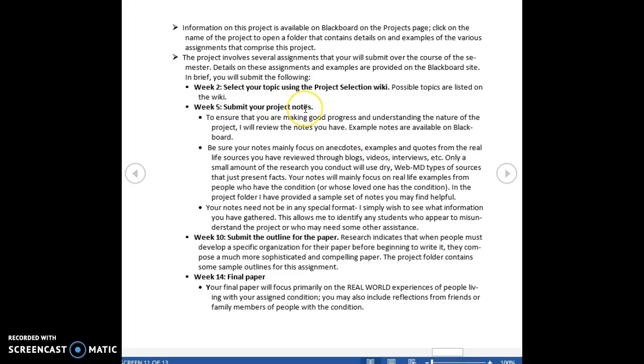For the project, you're going to submit some notes to show me that you're on the right track. You're also later on in the semester going to submit an outline. Research indicates that when students create an outline, they write a stronger final paper. Then towards the end, you'll submit a final paper you can see that really focuses on those first-person accounts.